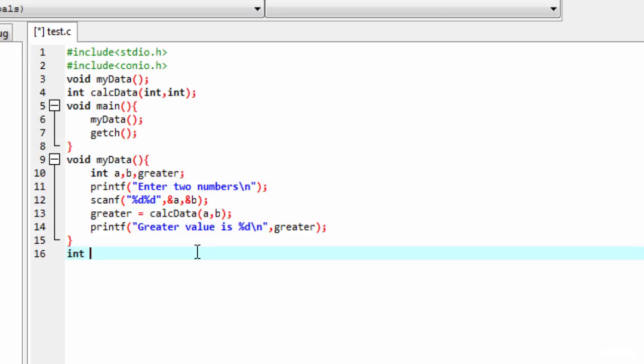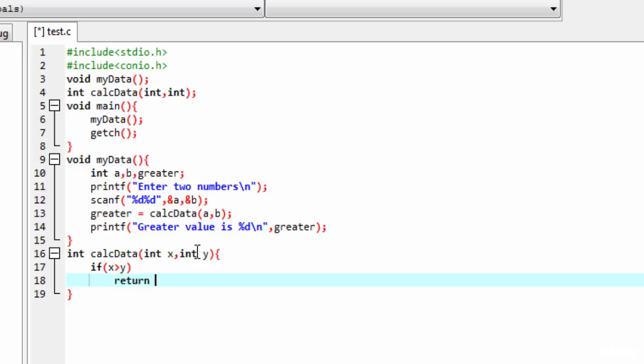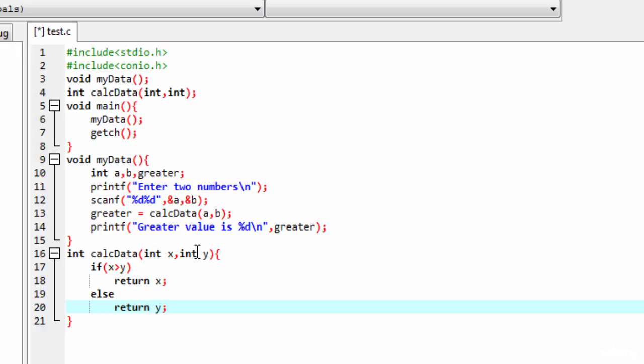So I will write int calculatedata, and here I will write int x, comma int y, then here I will write if x is greater than y, then return x, else return y. So this function will return me the greater value. Now let's test the program. Save it and run the program.